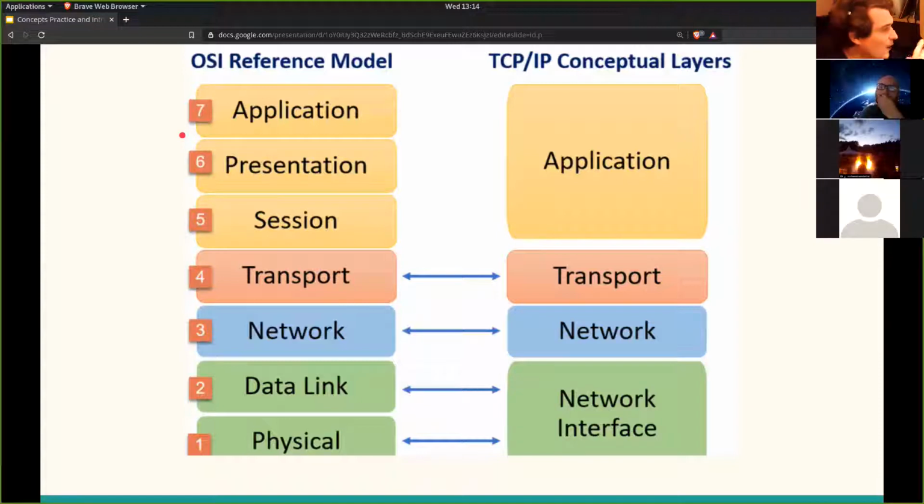Now, why do we have these models? The reason we have these models is so that we can divide up networks into logical segments or logical building blocks. And the benefit of using a layered model is that we can take out a layer and do some fix to it, change it, and then put it back in. So layered models are often used in computing and they're quite good.